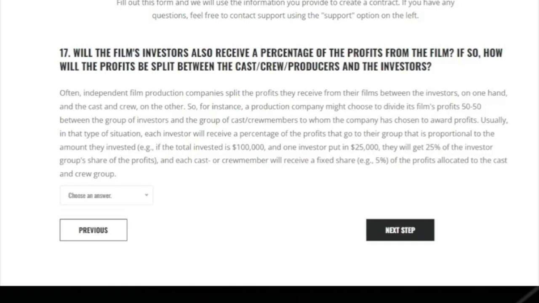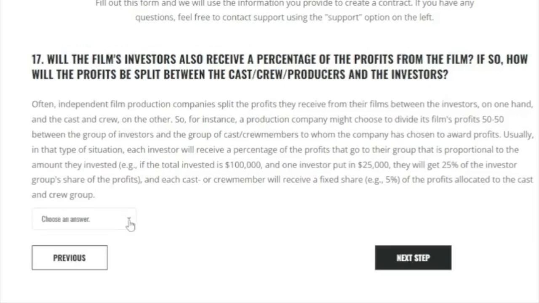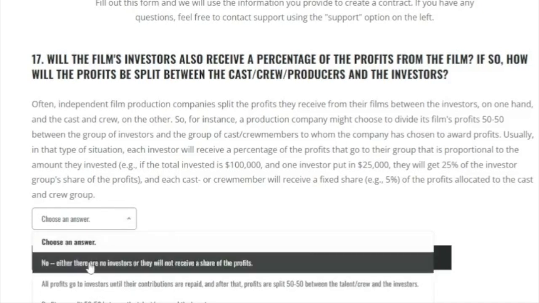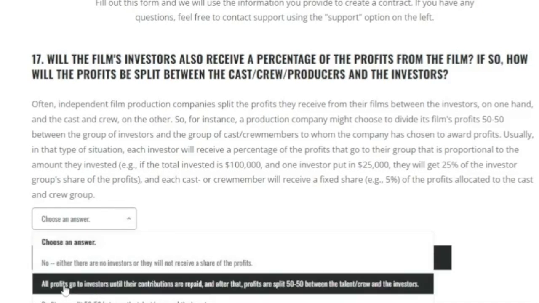This is something that you're going to have to figure out if you're offering profits from your film to various people who participate in making it. You're going to have to figure out how those profits are going to be distributed among the various stakeholders who were involved in the film. What I'll do here is I'll pick this answer that I've put in, which is a pretty typical arrangement in the indie film industry, where all of the profits are going to go to the investors until the contributions that they made to the film are repaid. And then after that, the profits are going to be split 50-50 between the talent and crew and cast and so on one hand, and the investors on the other hand.